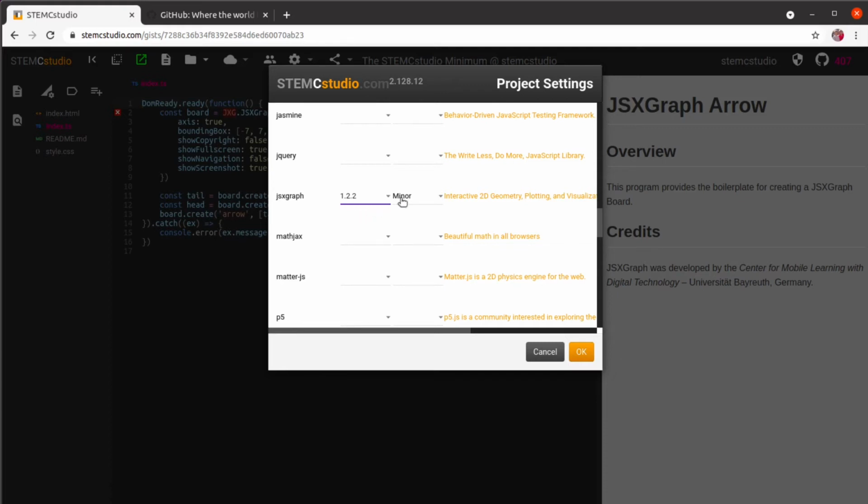Okay, so what can I do with the upgrades? One thing I can do is leave the upgrade blank, and that has a very particular meaning. It says that the only version of JSXGraph that you want to run within your program is exactly 1.2.2. Why might you do that? Well, you might want to make sure that your program never breaks because of a change to JSXGraph. This is the most conservative setting that you can make.